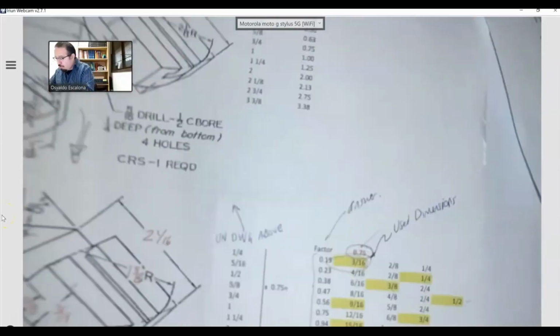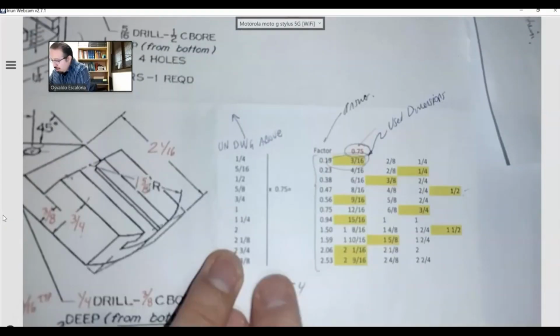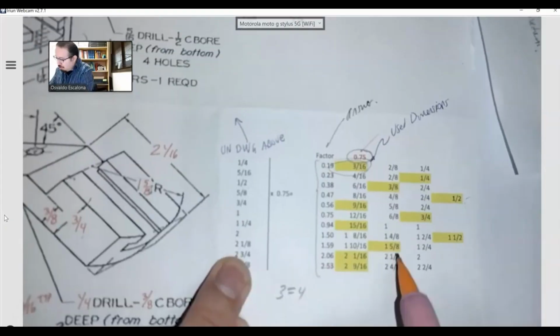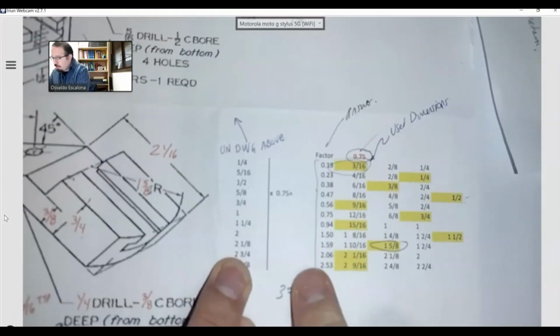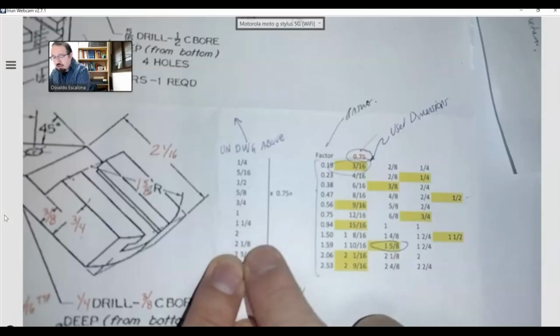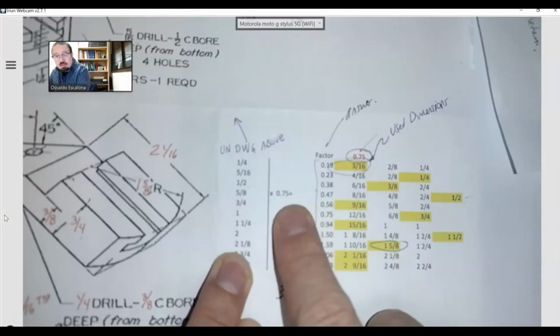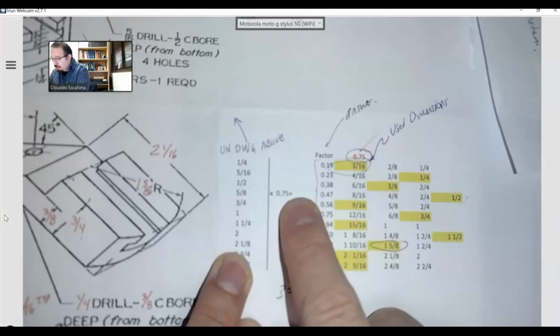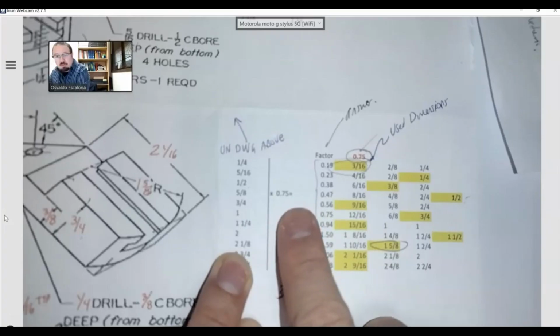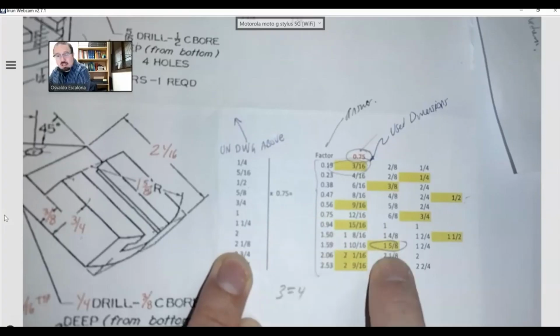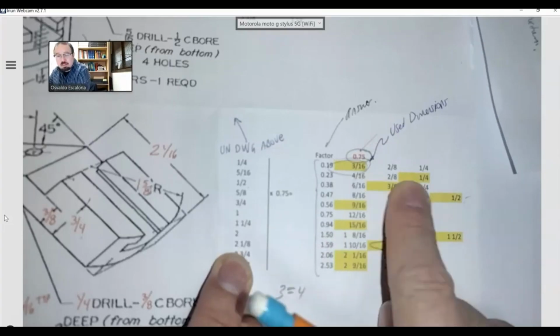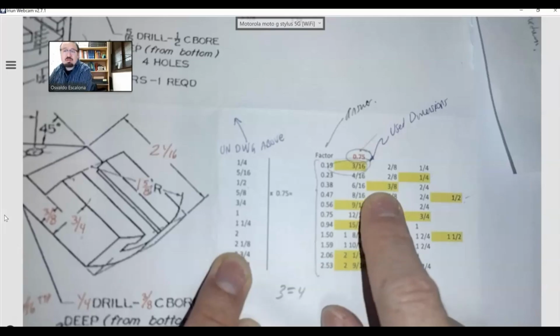So let's see what I did. I think I chose 1 5/8, right? That's how I did it. You multiply the dimension that you see on the drawing by your factor, and then come up with an increment of a 16th. And you guys will notice that I selected certain ones that I made yellow. Why? Because those are the ones that I'm choosing to use.